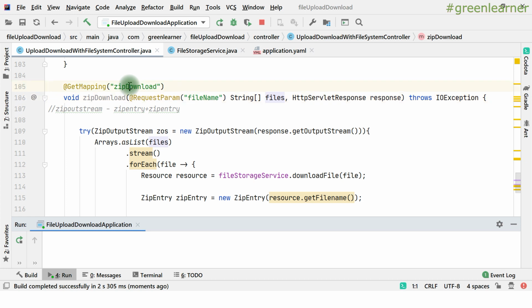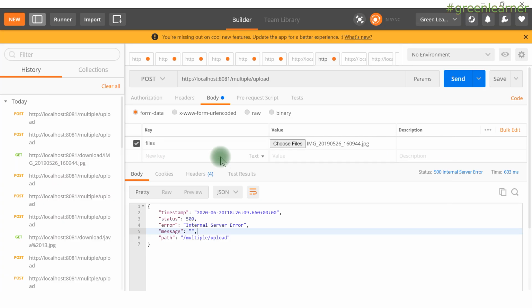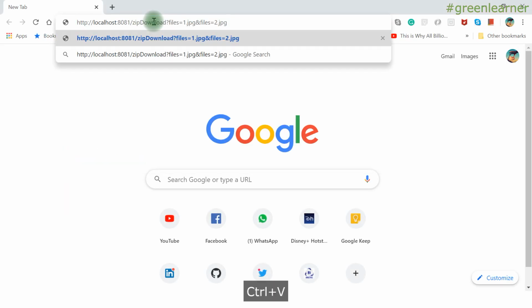right? So this is important, note it down. Come to Postman. It is not going to render the thing, it is going to download the things. So we are going directly to the browser. So let's come to the browser and hit the endpoint, right?